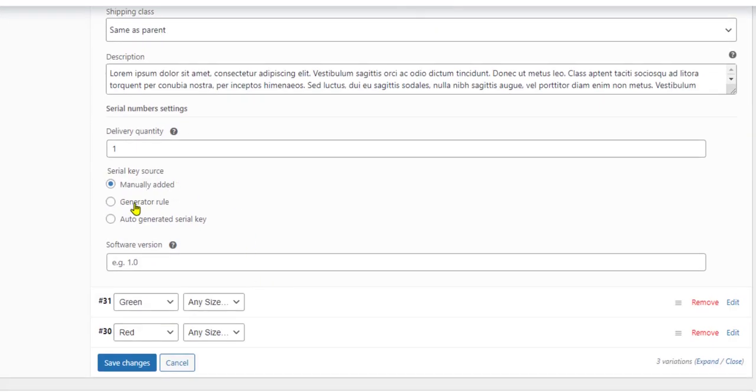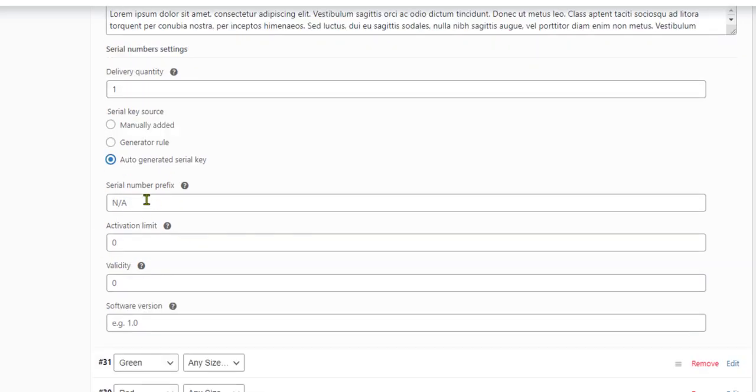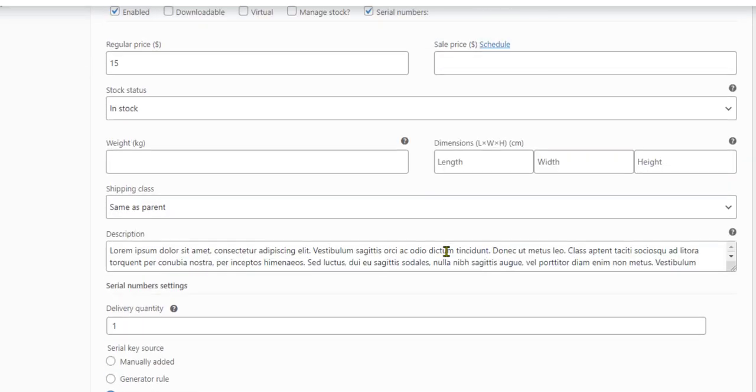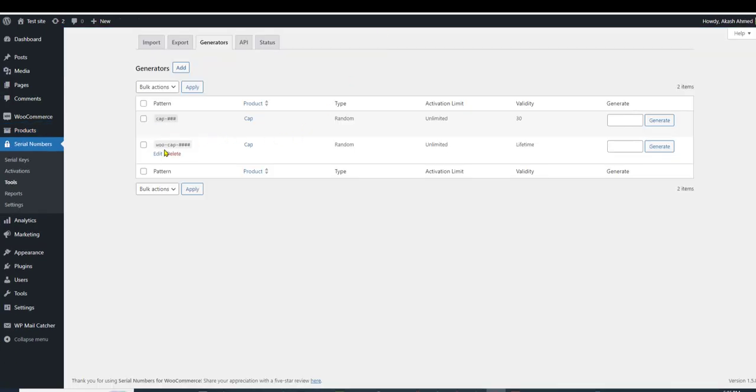You will find the options manually added, generator, and auto-generated serial key source option. The auto-generated option will automatically generate the key. You don't need to do anything, it will randomly create a key for your product.